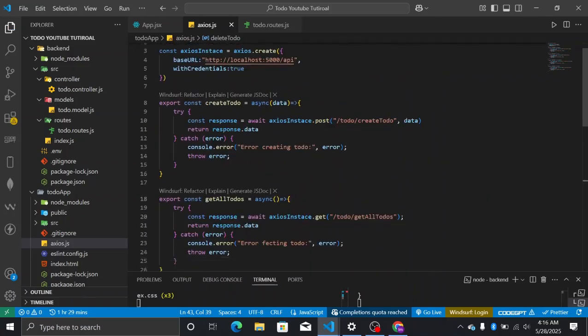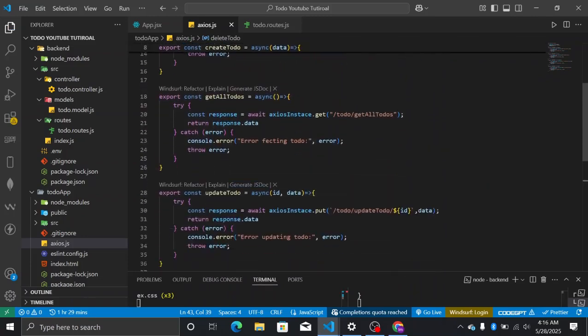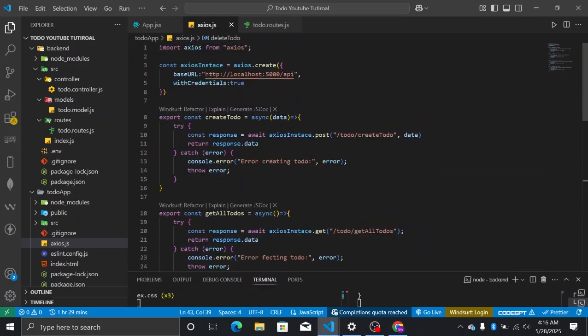Okay, so we are done with the create, get, update, and delete todo functions. So now let's go and build the front end. Congratulations on reaching here.